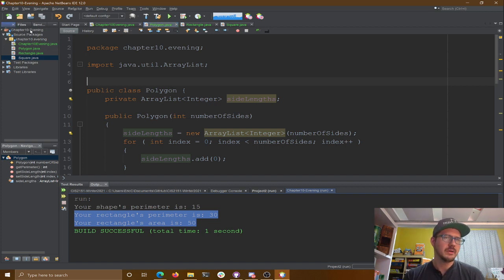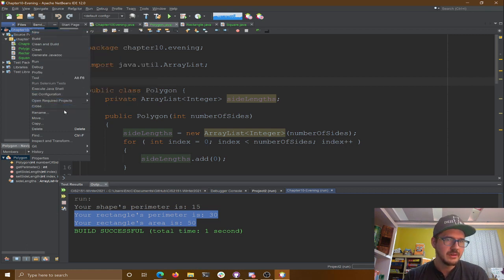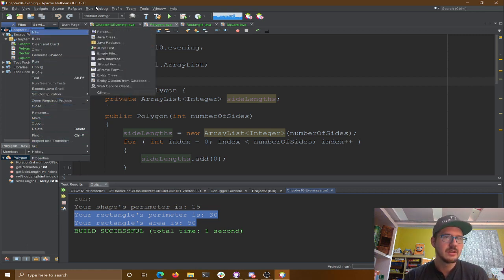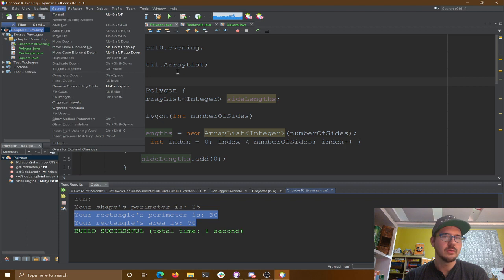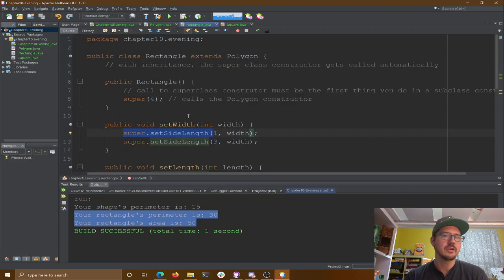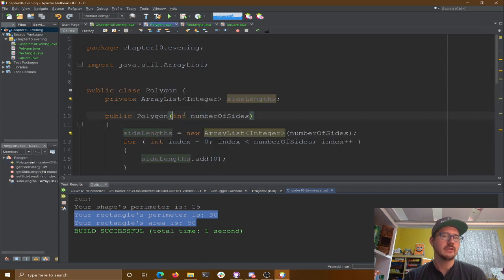I think there's a way to build diagrams. I haven't done that in a while. I should. So super says, hey, call my superclass constructor, hand it 4. Because polygon has a constructor that needs a number of sides. So we're saying polygon constructor, I have 4 sides, I'm a rectangle.